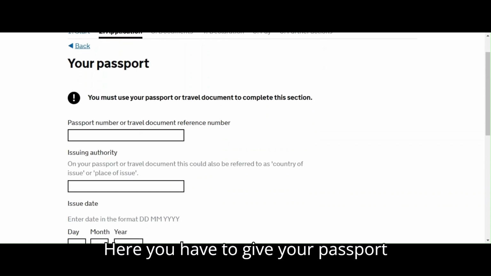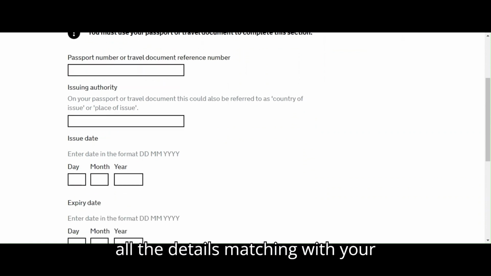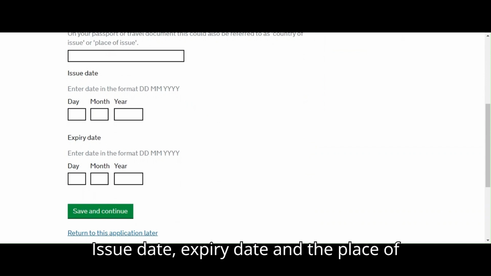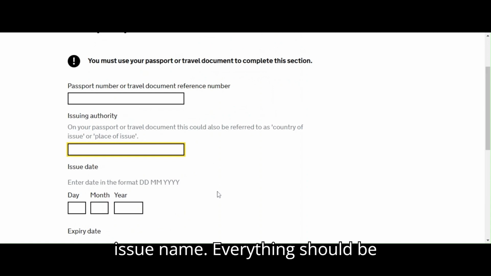Here you have to give your passport details, and make sure all the details match your passport. Not even a single mistake. Issue date, expiry date, place of issue, name, everything should exactly match the passport.